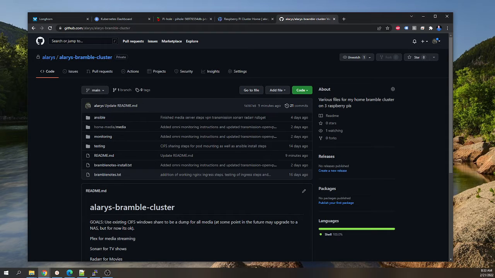So the first step was basically just doing an installation of the OS for the Raspberry Pis. I used 64-bit Ubuntu OS on the Pis. Since then, the Raspberry Pi Foundation has come up with their Raspbian 64-bit OS. I don't plan to go back and redo everything with that.